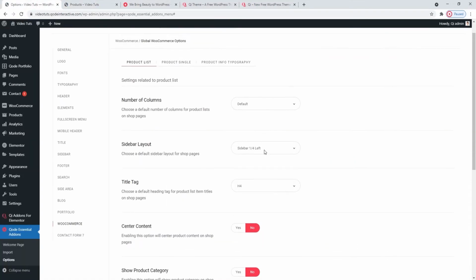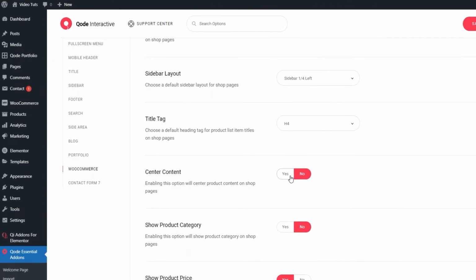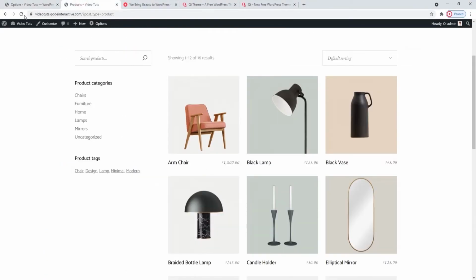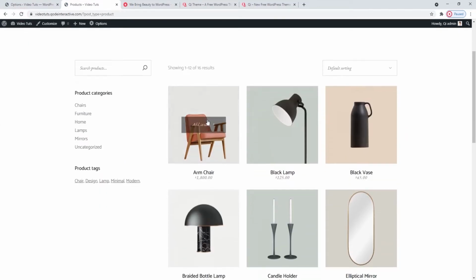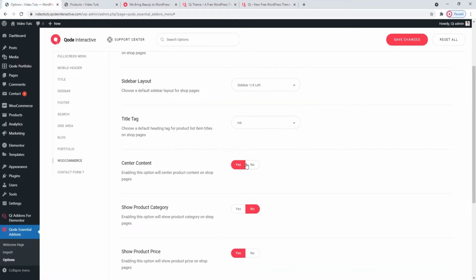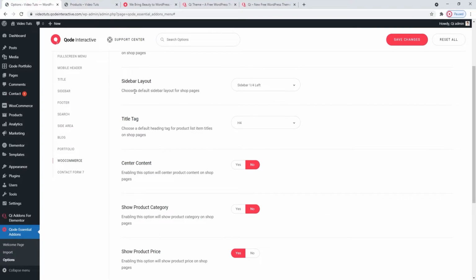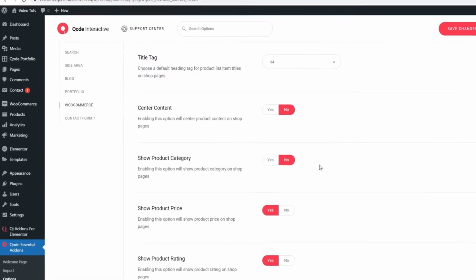The next option is for centering content. I'll switch it to yes so we can see what it does. And refresh. Now when we look at the text content in the product list, it's all centered. Both the title and the price have moved together. Let me restore the original setting. OK. And refresh. Perfect.